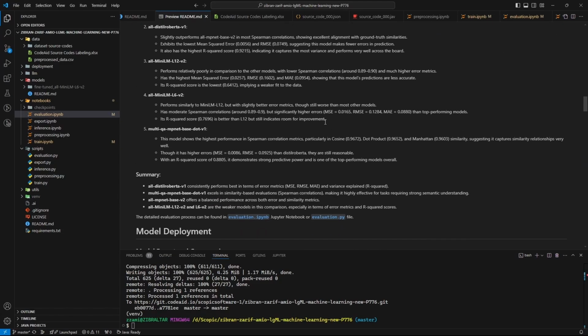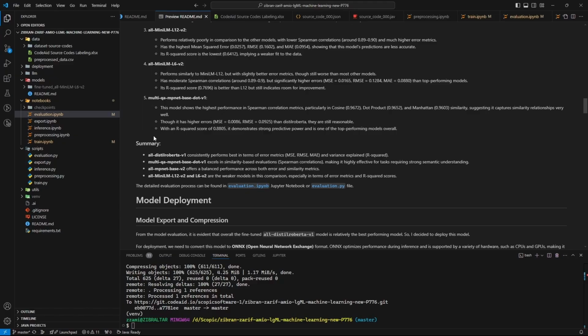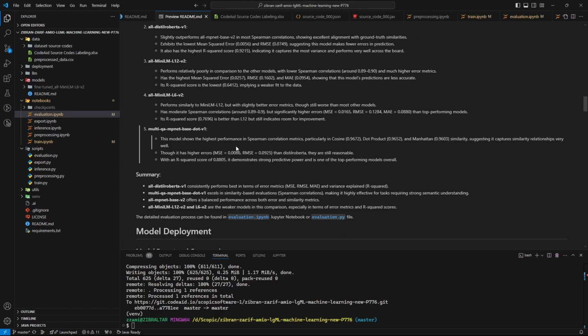The summary of this documentation is written here. For all of the different metrics, it seems like the fine-tuned version of all distill Roberta consistently performs best in terms of error metrics and also in terms of variance explained, which is R squared. These two models also perform significantly well. The mini-LM models, however, are relatively weaker.